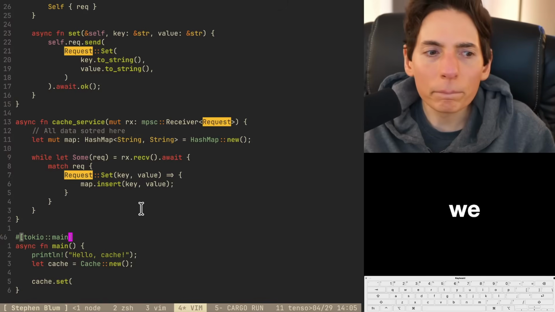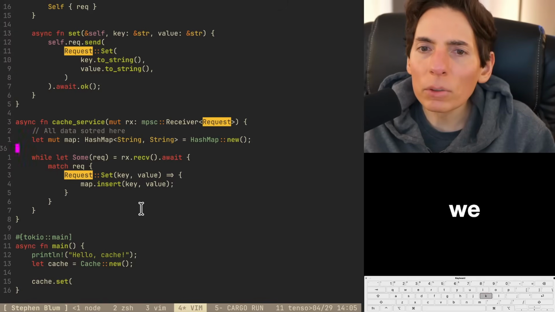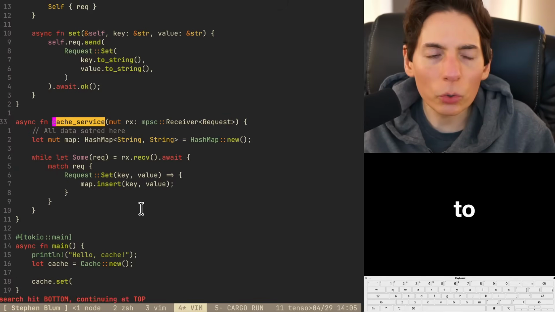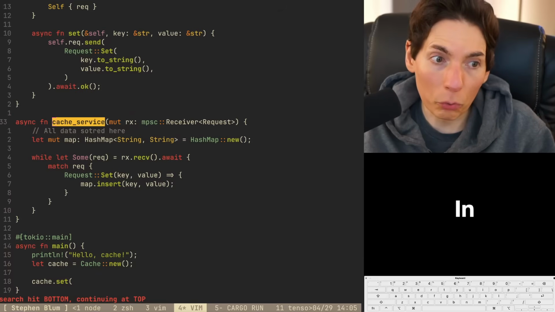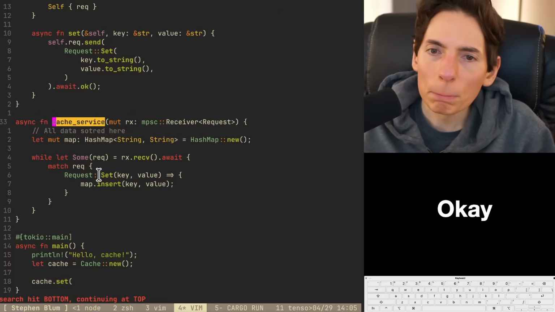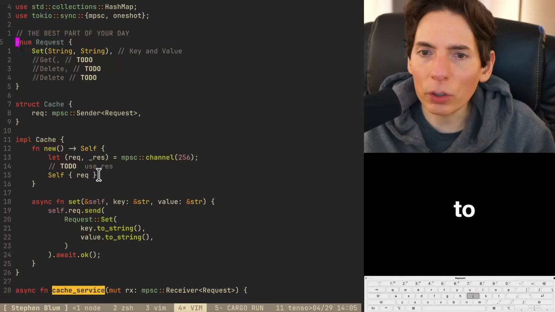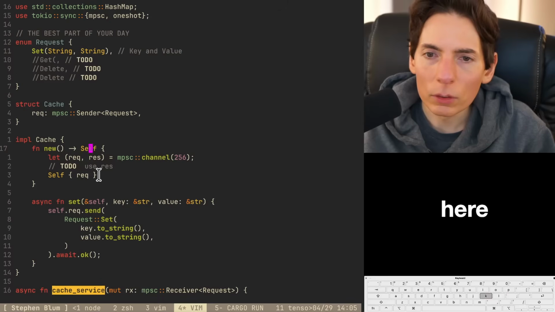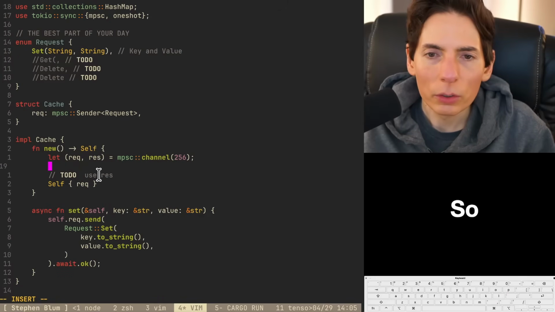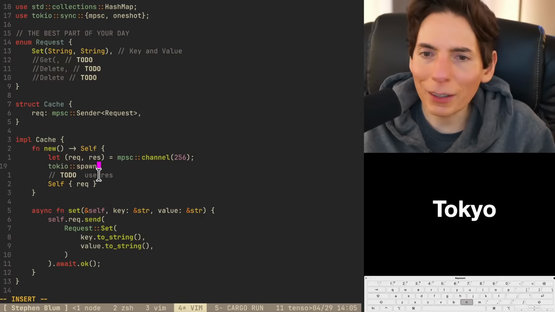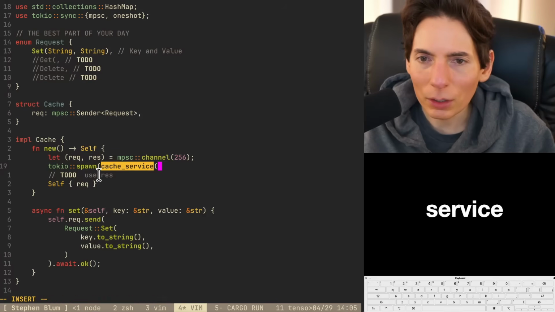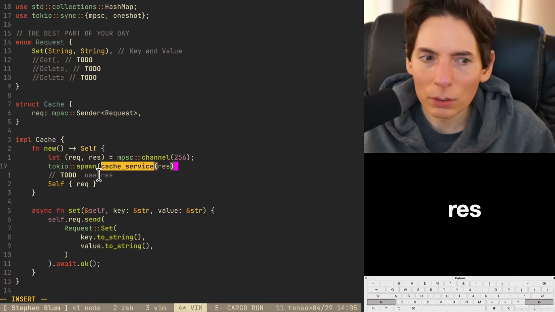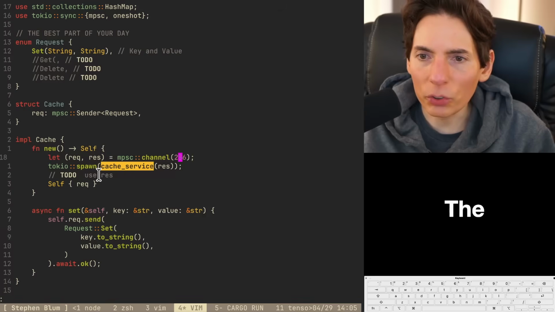Do we need to start the cache service in order for it to work? Okay. So now that we've got our cache service, we need to start it up here. So Tokio spawn. It's really easy to start a thread. It's really easy. Cache service and the receiver.